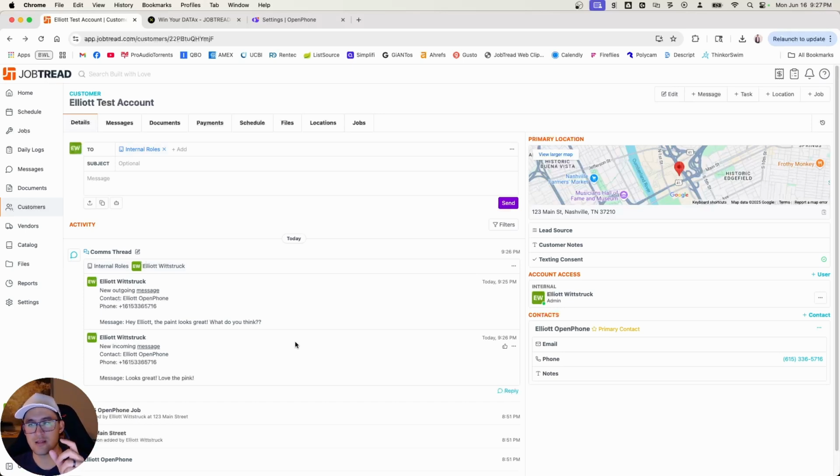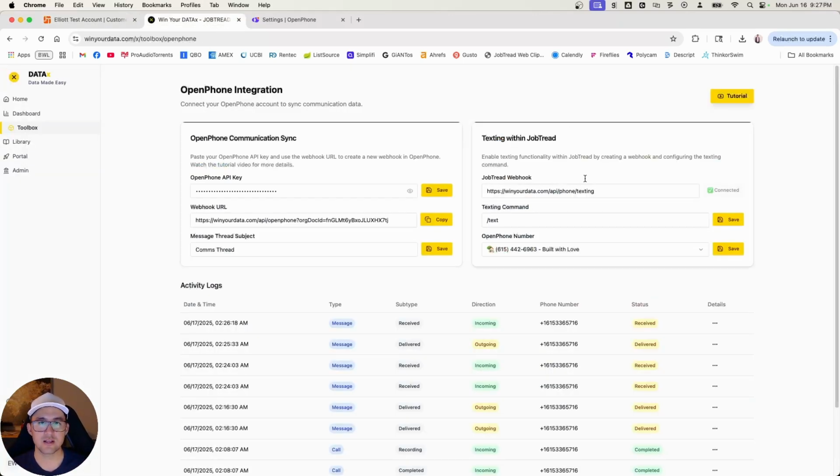DataX is the middleman. You just turn it on in DataX, and we're the glue to connect all of that together. Now let's show you how the texting works. So we put our API key in here. Now we have a JobTread webhook. So we talked about webhooks a second ago, where OpenPhone was sending a webhook to DataX saying, hey, here's all the data from the phone call, text message, and etc. Now we're saying JobTread needs a webhook to send DataX, say, hey, this person is trying to text. So we're looking for comments created from JobTread.